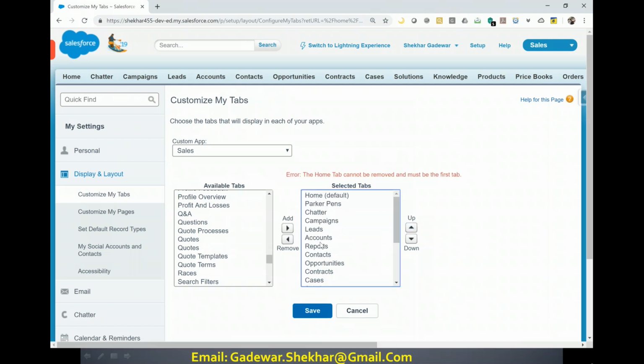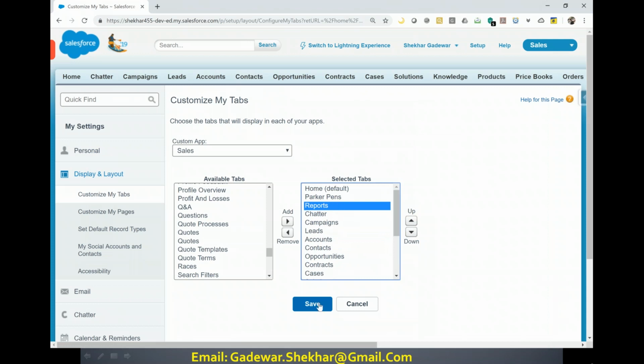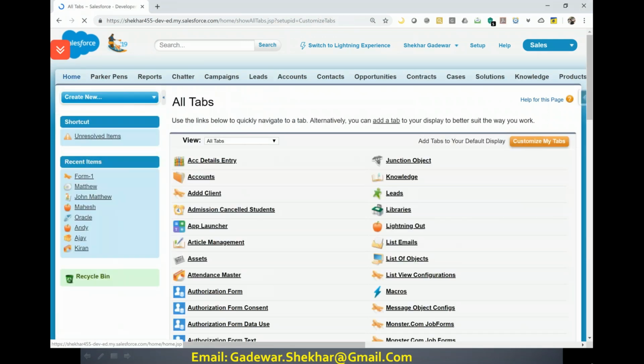So here I've taken Parker pen, and here I have report. So report also taken near Parker pen. Okay, saved. So that we don't need to scroll upside right to the right hand side and go to the plus sign. Just on the screen we can see.